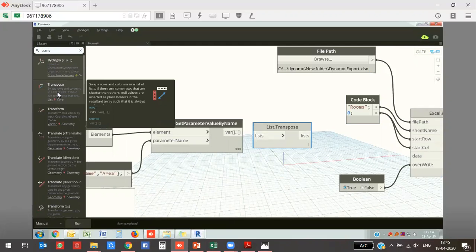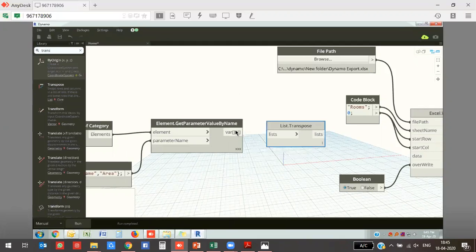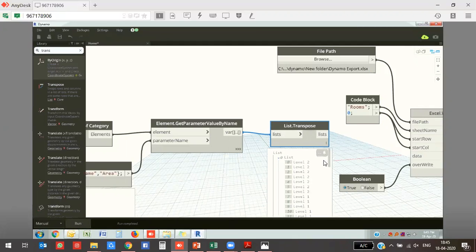What it actually does is list the elements in rows. While I'm connecting to it, you can see the result. I'm just running it. Here you can see it lists out all the parameters which are selected. First, it lists out all the levels and all the room numbers, then the department is actually blank, it's left blank, and then room name, and then area.